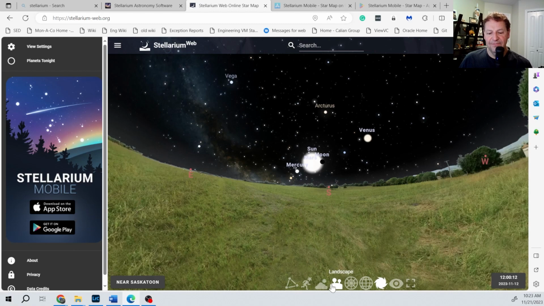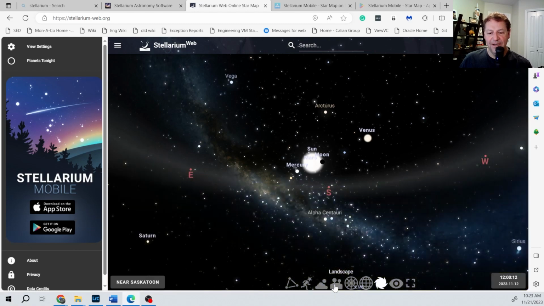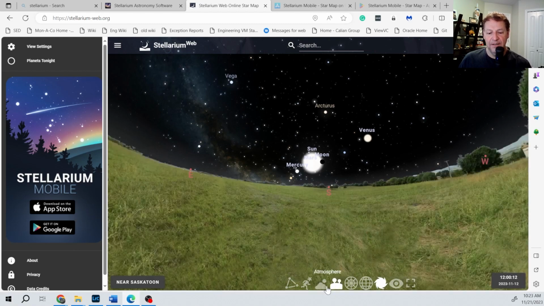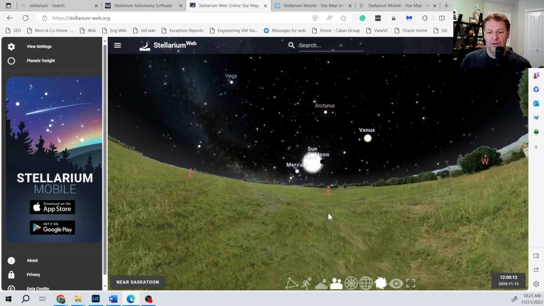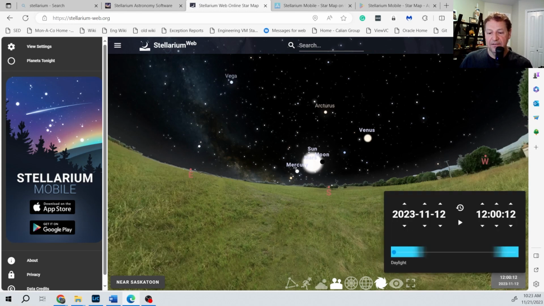You can change the layers. You can hide the Earth, so if you need to see below the horizon, you can add atmosphere. If the sun's up, you actually can't see the stars, but I'm going to turn that off because it's easier to see what's going on. So I'm going to start at November 11th, November 12th, I guess, at noon.